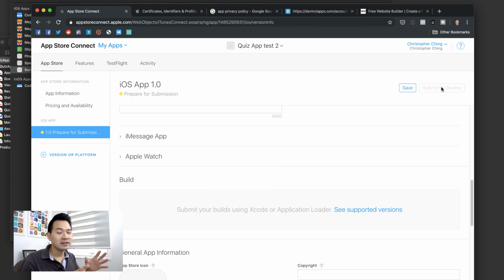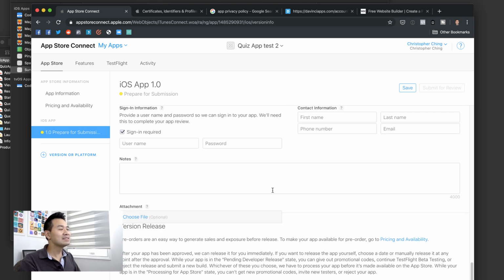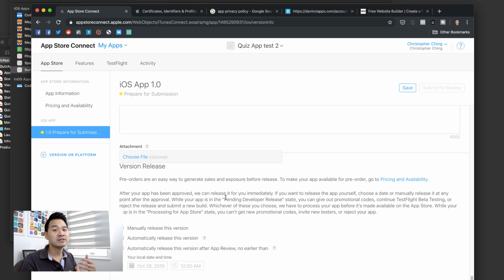If you fail, if your app gets rejected for any reason, don't worry. You're just going to look at their feedback, correct any errors that you might have, and then resubmit it for review again, you know. And if you pass on the first try, congratulations, right? Your app is going to be in the App Store. So that's the general process of how to submit your app to the App Store.